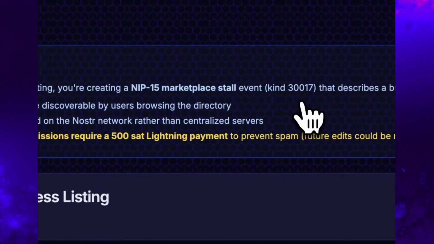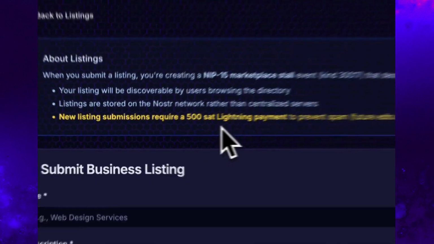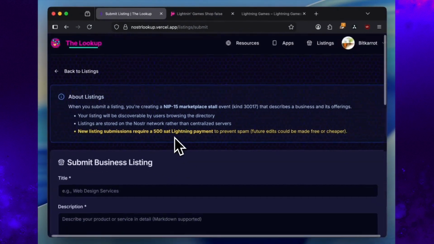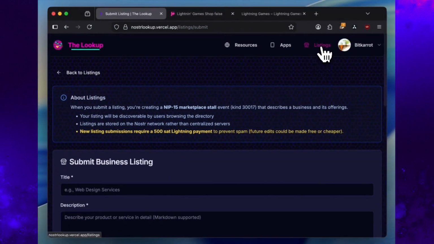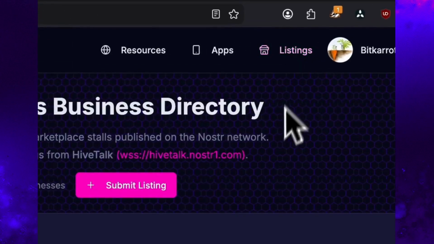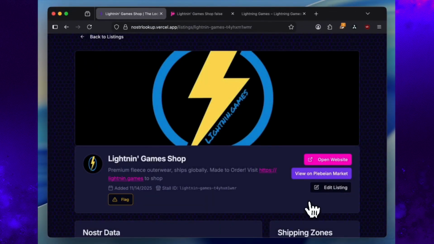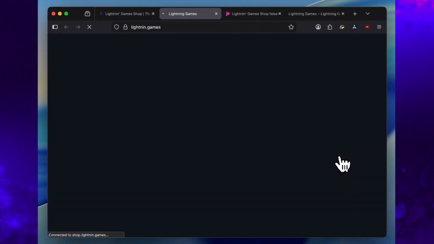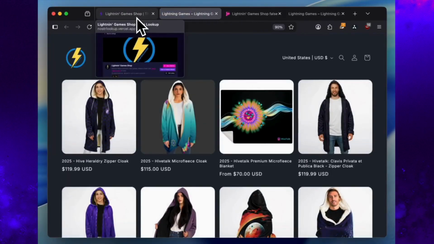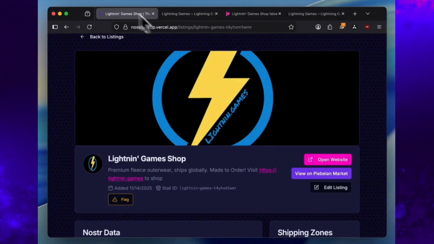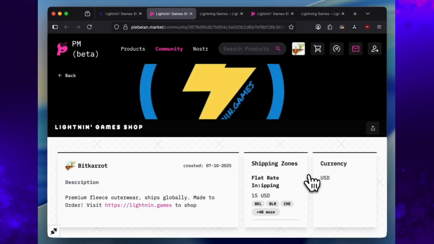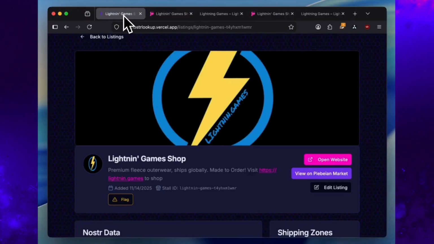In this video, we'll see the data in action. Here's the pay to post. We just asked for a small 500 sat Lightning payment. And here's the shop. Here's the flag for 1984 flags, if someone wants to flag it as spam. And here's a link to the existing Shopify website. And here's a link to the Plebeian Market.